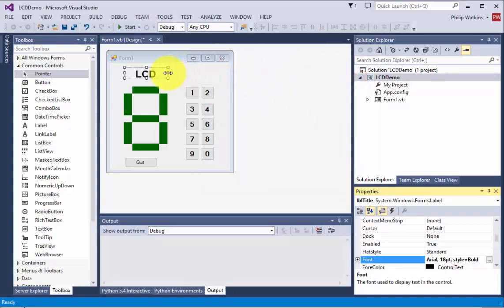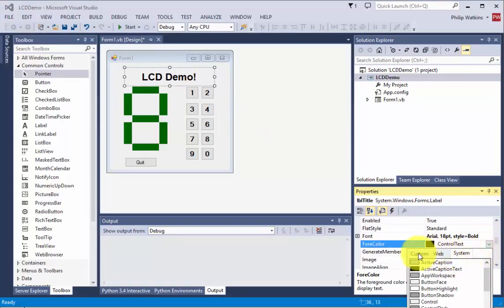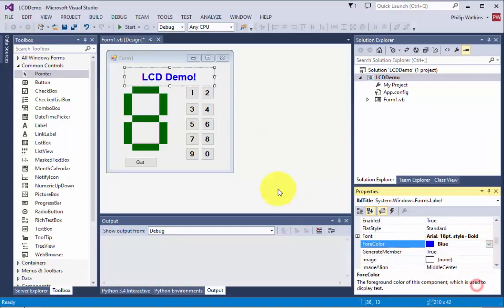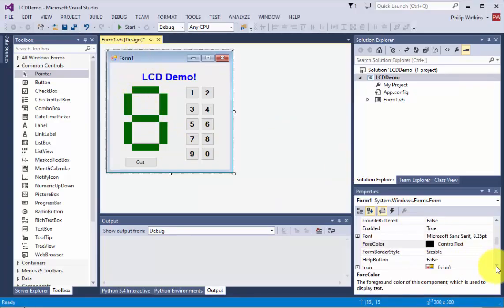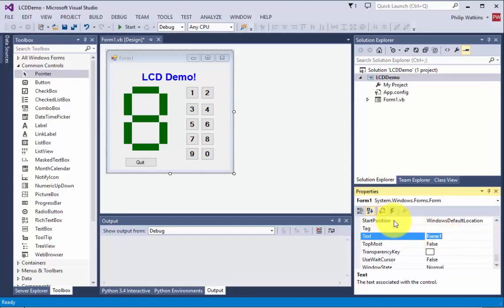Okay, you can see that it's not big enough, so I can just resize that. That fits up there nicely, and I think that the book would also have me make the foreground color blue, the foreground color being the color of the text. So let me change that. I'll just select a nice bright blue color there. Don't forget that we want to change the text on the form, so let's go down to its text property, and this will be LCD demo.